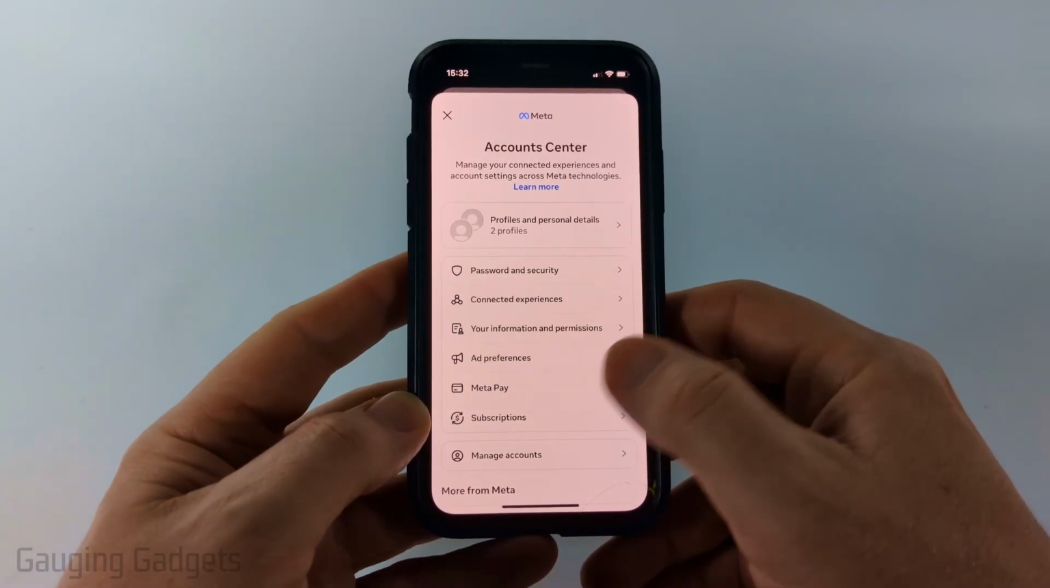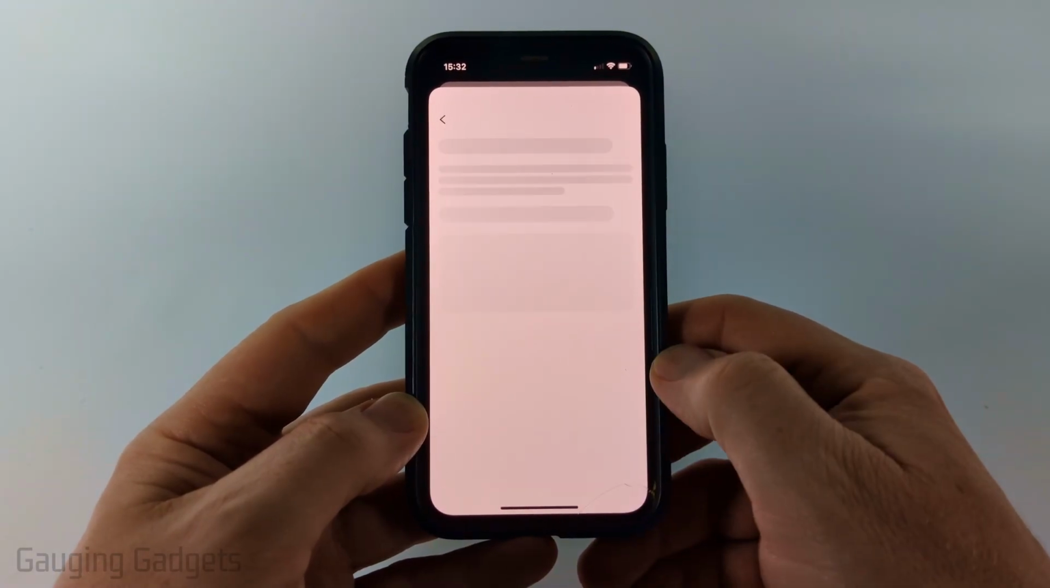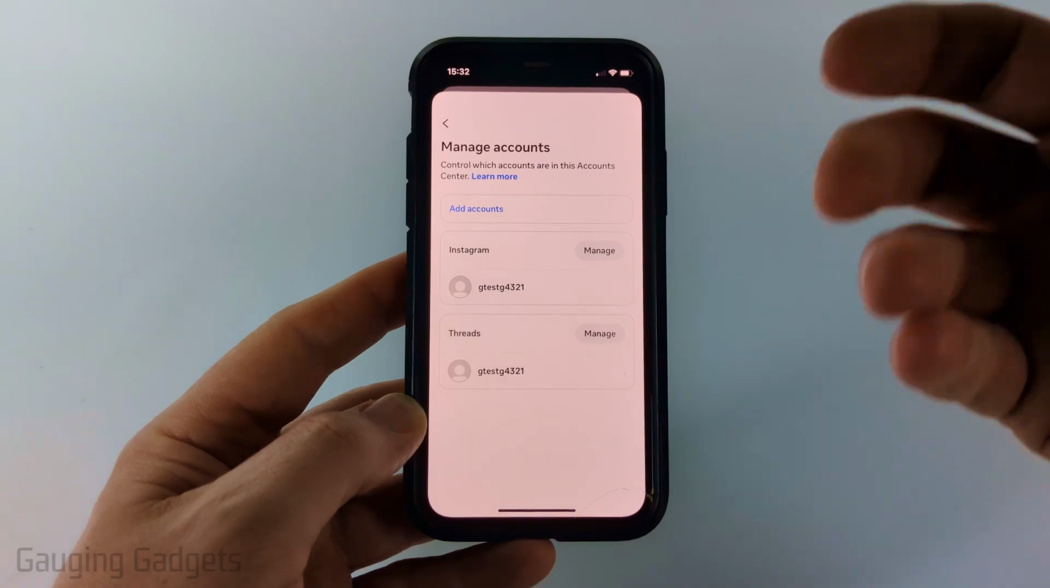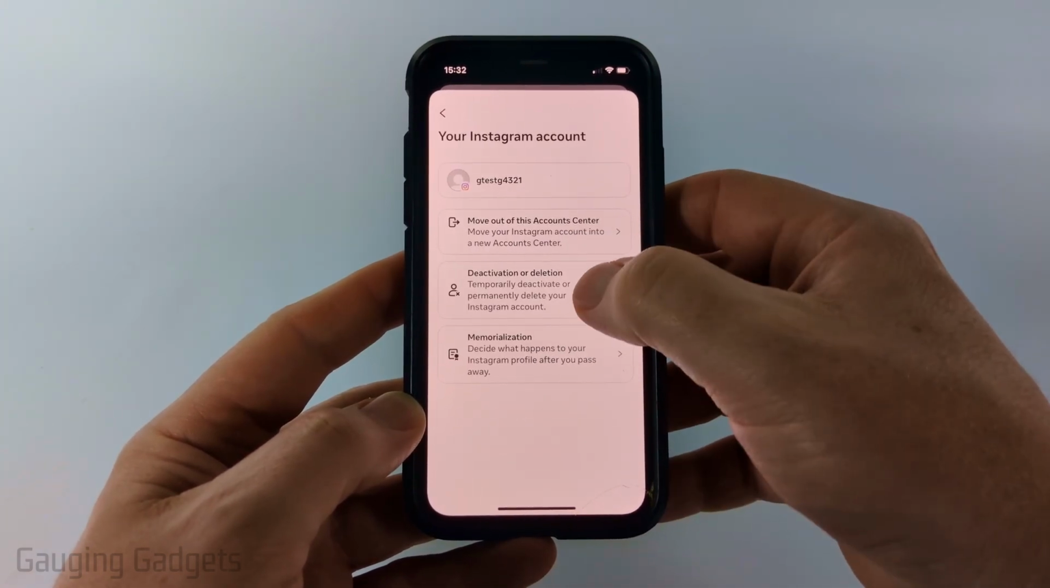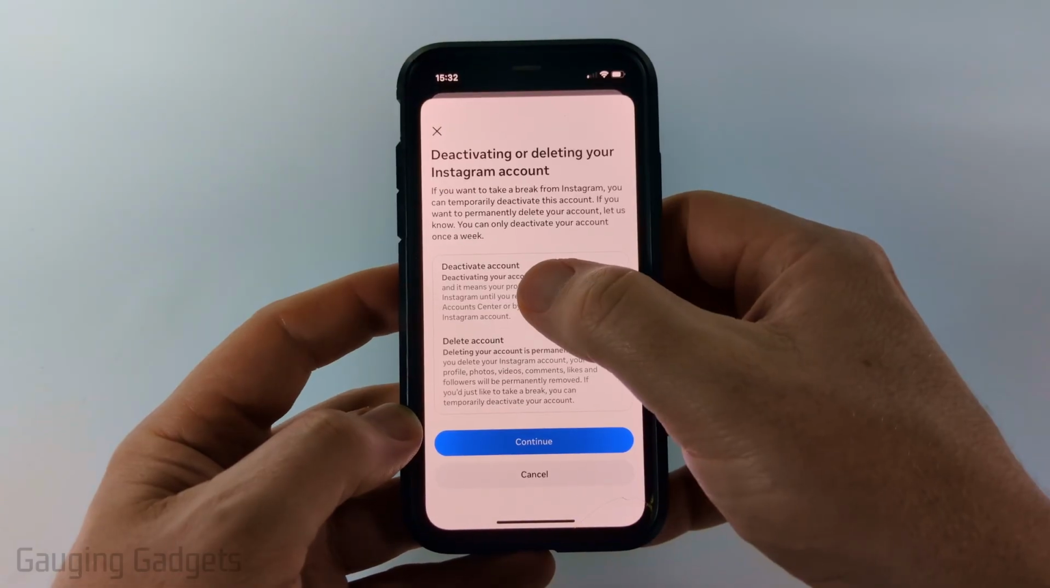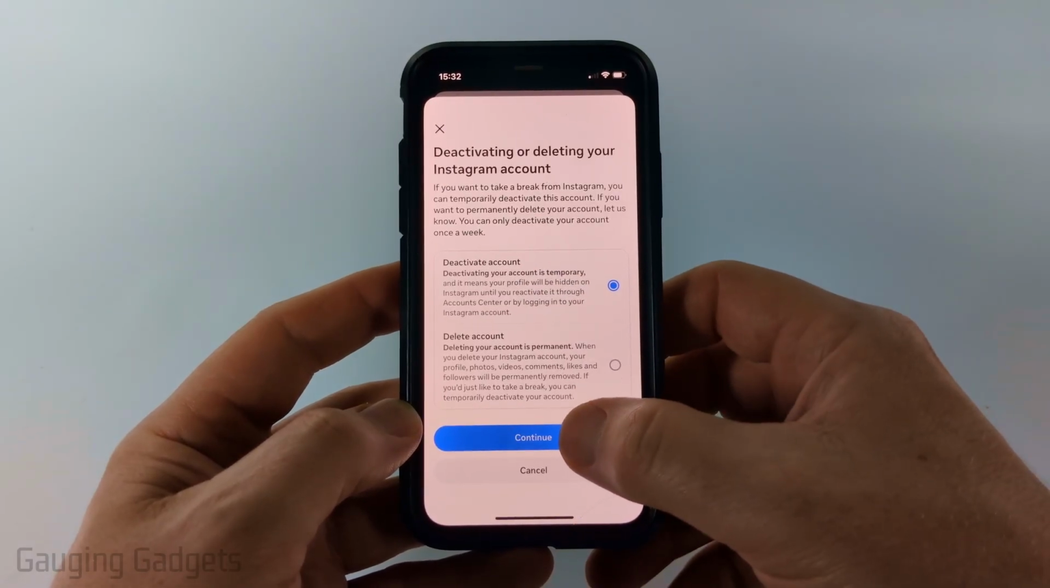Now that we're in Accounts Center, simply select Manage Accounts at the bottom, and then find the Instagram account that you want to deactivate permanently. So select Manage next to that, and then select Deactivation or Deletion. Make sure you have Deactivate Account selected, and then select Continue.